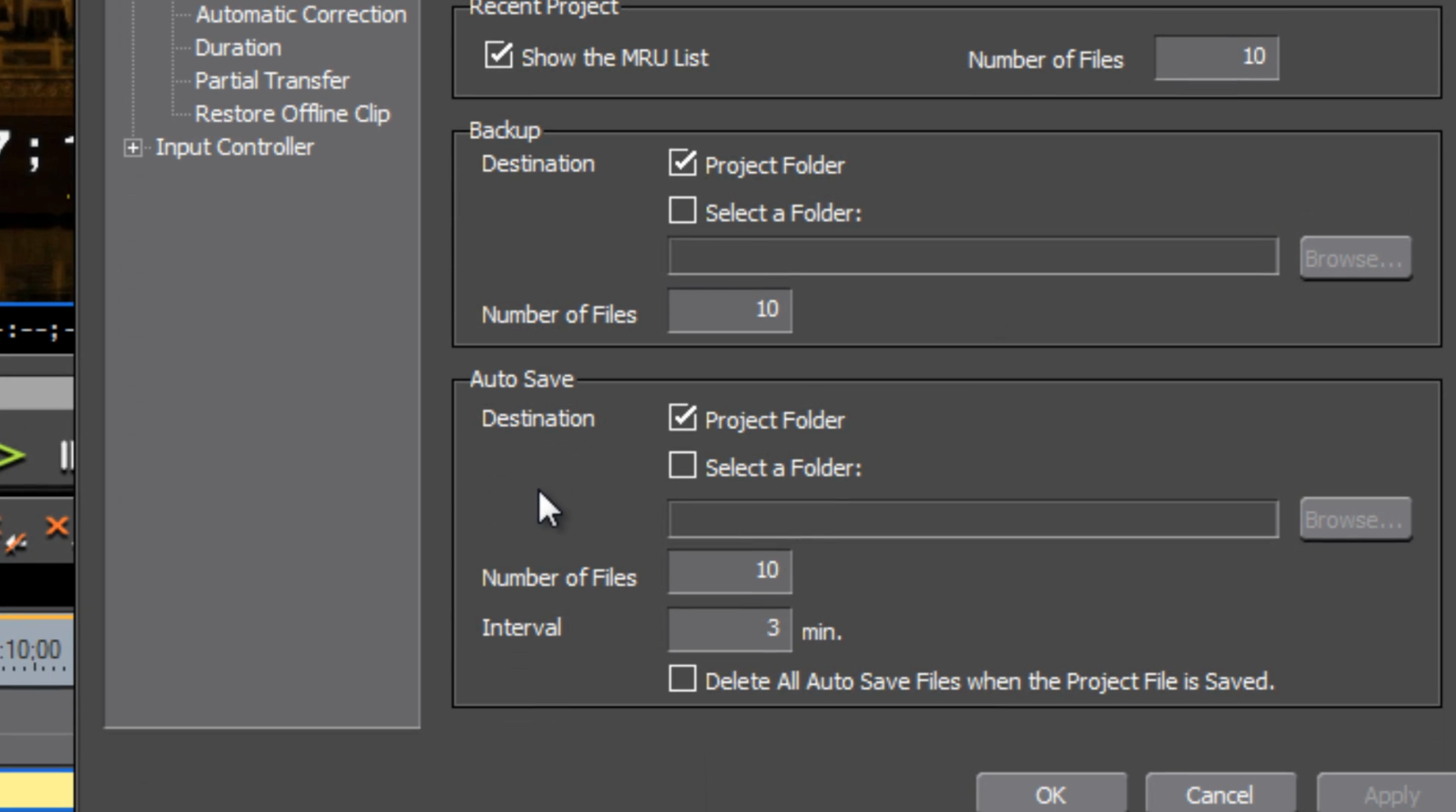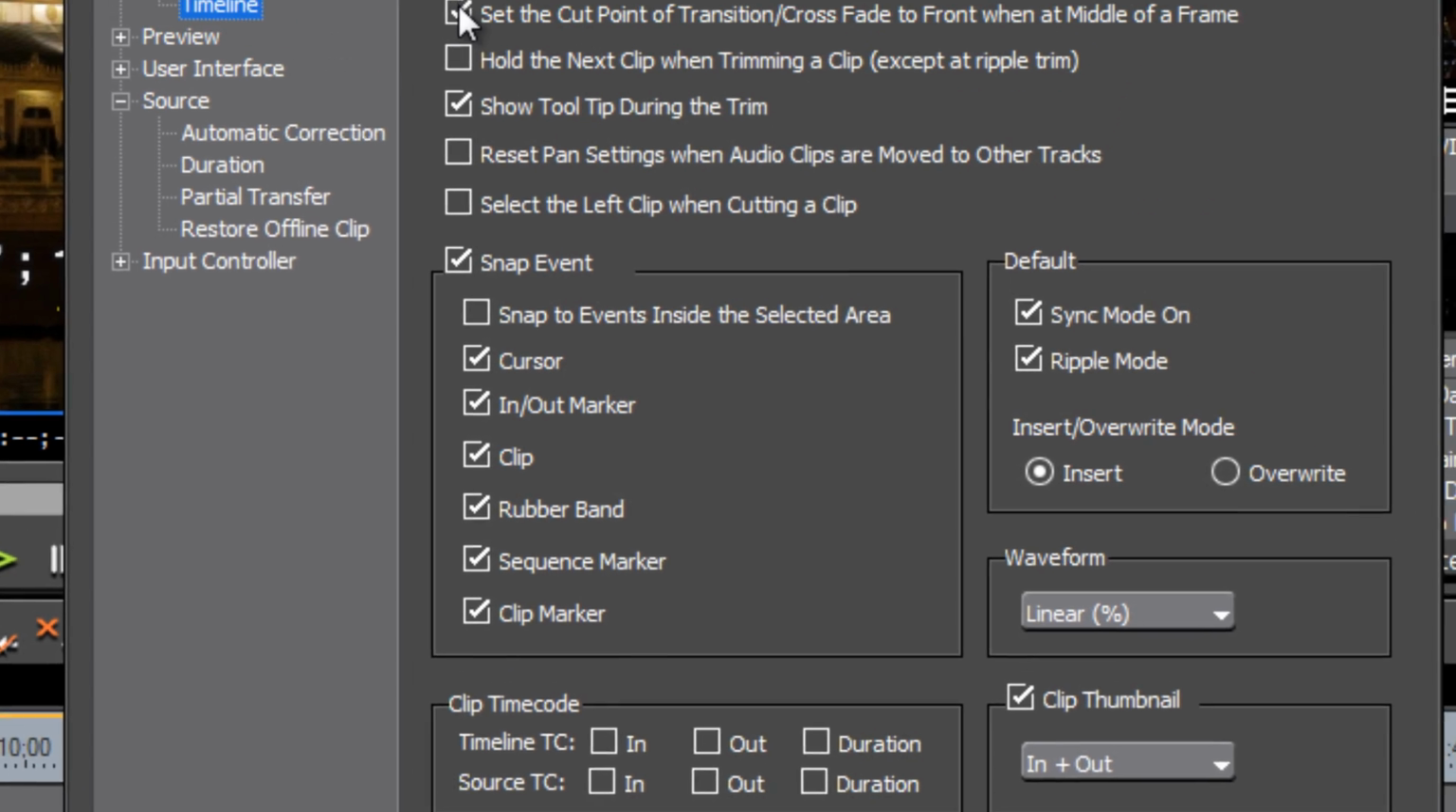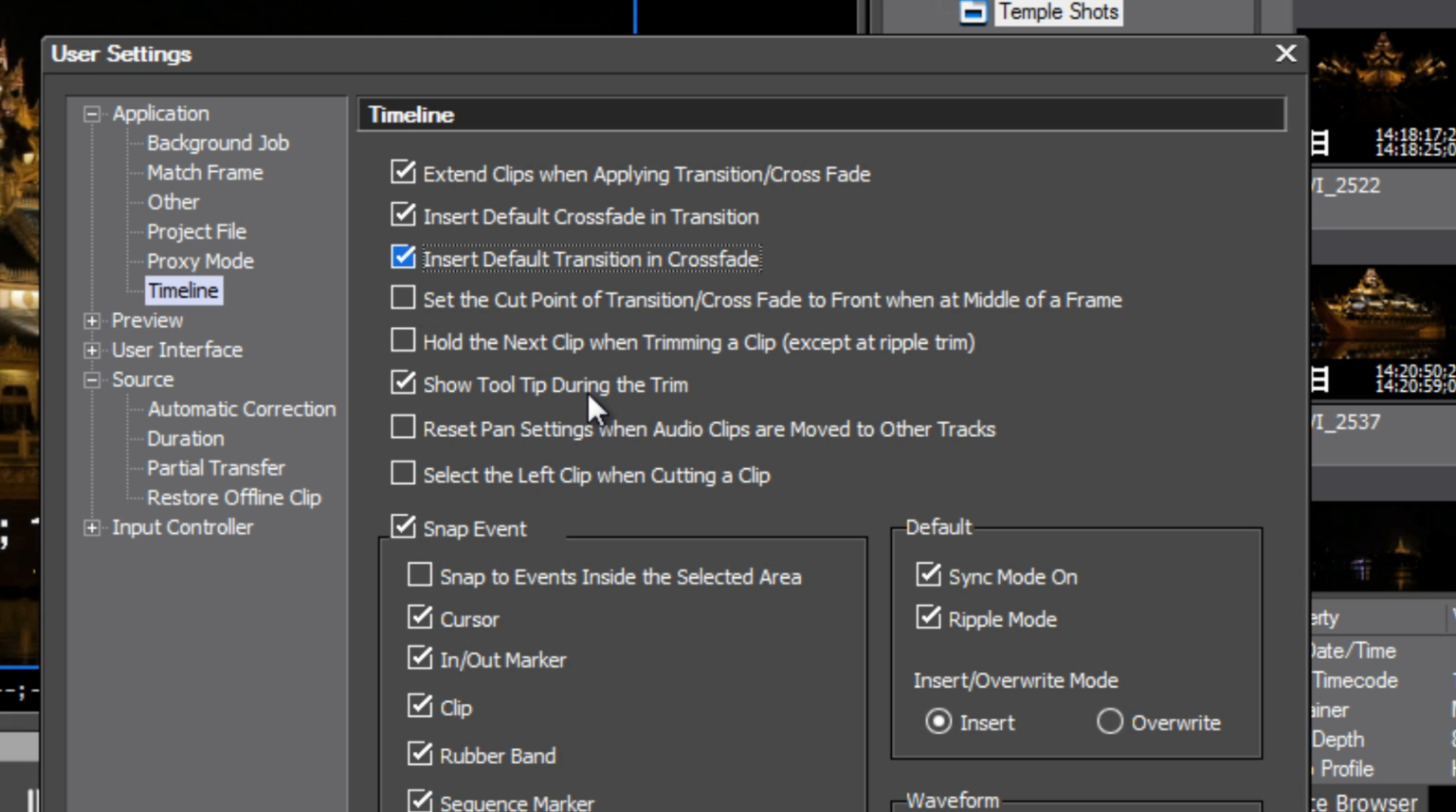Here on the auto save, you might want to take a look at this and see if you want to make any changes here. I like to have the number of files that are saved automatically to 10. The interval, I don't necessarily need it to be every 3 minutes, especially as the program gets larger and takes a second or two to save. I don't really like that happening every 3 minutes. And Edius is such a stable program, it hardly ever crashes anyways. So I usually set that to 10 minutes to have an auto save happen every 10 minutes. Proxy mode timeline. I usually like to have the first 3 boxes checked.